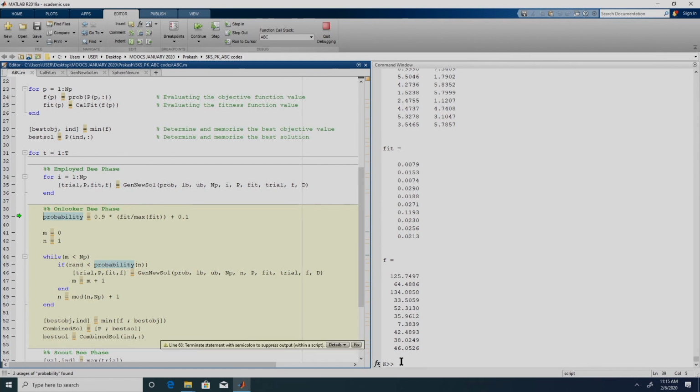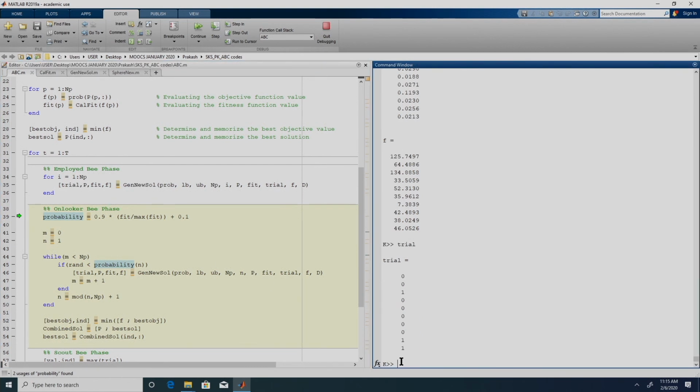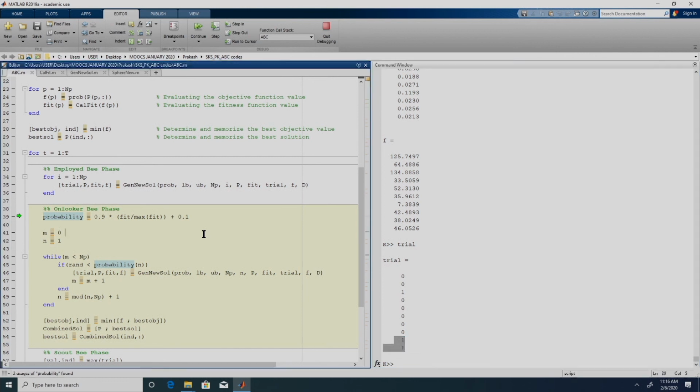Right now, if we look into this trial vector, for the third solution we did encounter a failure. The solution which was initially there would be retained, and the trial has been increased by 1. Similarly, for the 9th and 10th solution, the employed B phase did not generate a better solution, so the trial has been increased to 1. That completes the employed B phase.